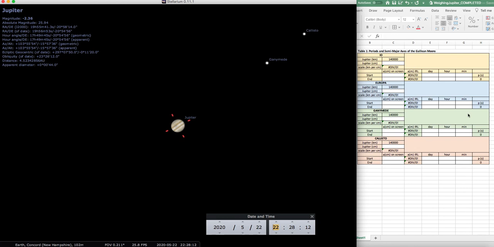So let's transition over here. This is the spreadsheet, the Weighing Jupiter spreadsheet. There's a section here for each of the four moons. Let's just pick one. I'll pick Europa, and let's go through the data you need to enter. So for Europa, we need to first set the scale. And you can set the scale by measuring the size of Jupiter on your screen.